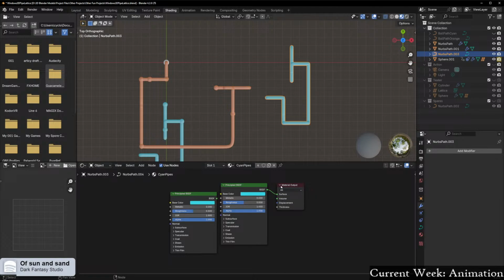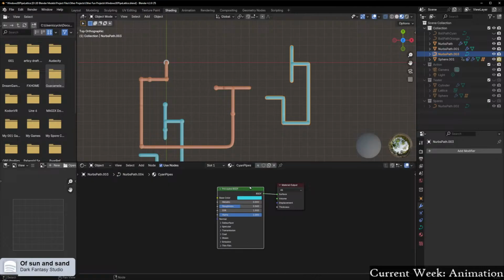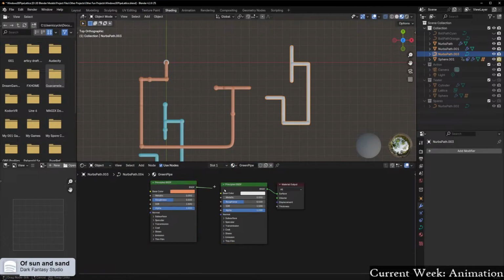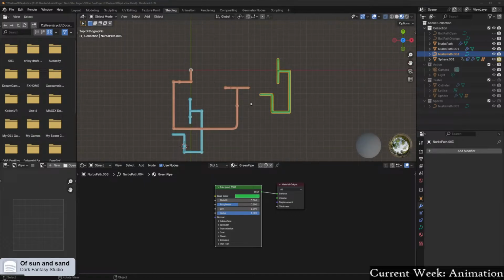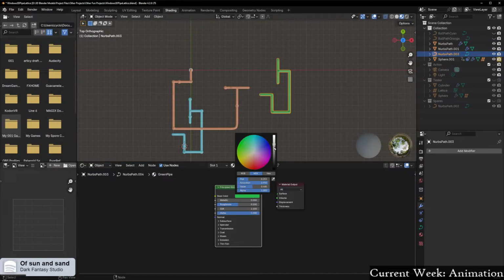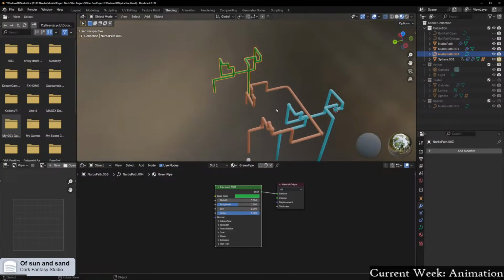Make sure that's connected properly. And paste that there. Link that up and delete that. Alright, cool. So, grab the green coloration. So now we have, although I feel like this could stand to be just a smidge darker. There we go.